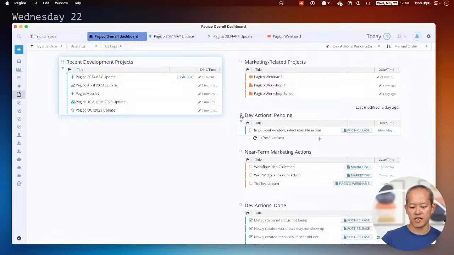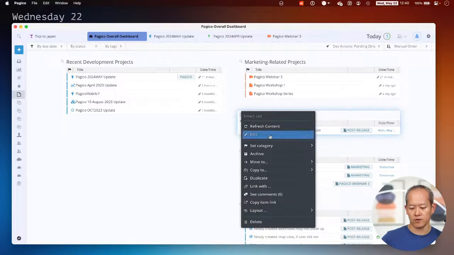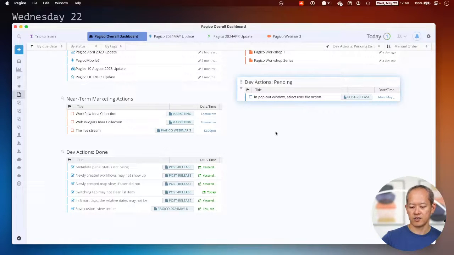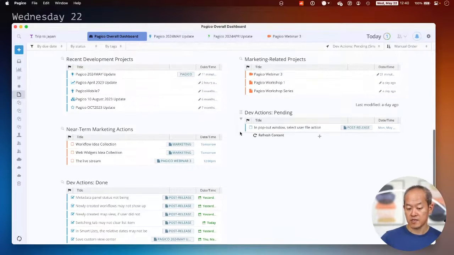Let's check out the dev action pending list, right? So go ahead and choose the edit. Right, so in this case, we're choosing to see every task that's not completed, and the category belongs to the Pagico development section, and the due date is within the last 30 days, and the due date is not after 30 days in the future. And so that way I don't see things too much into the future, right, to distract me. So yeah, this is how we can define smart lists and select things that we need to see.